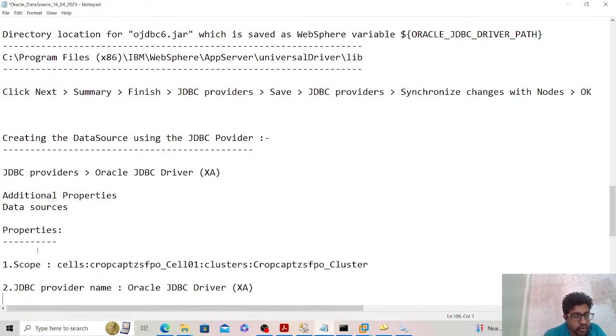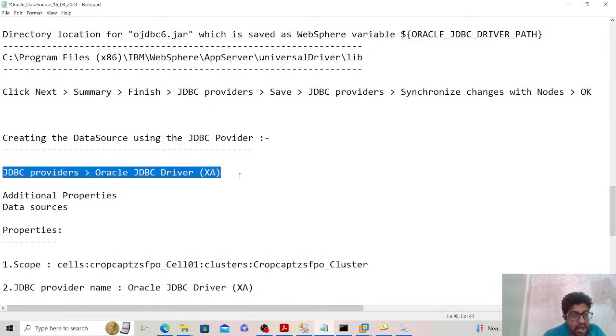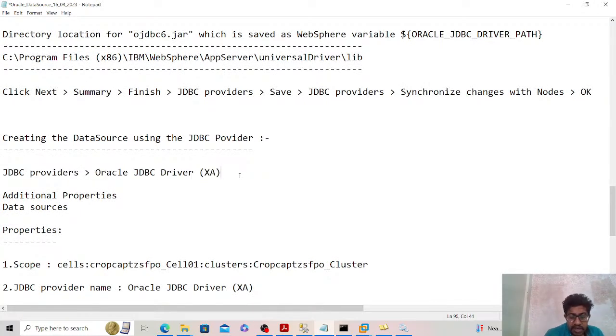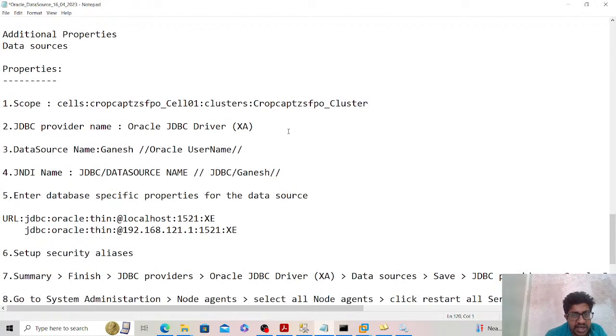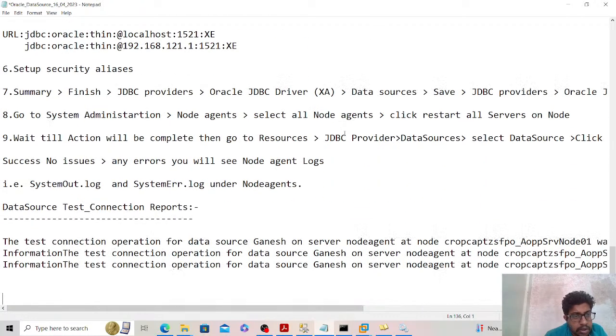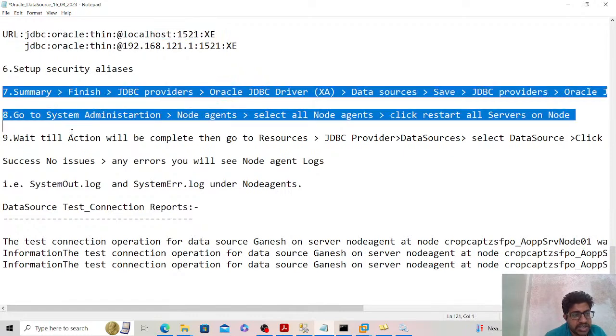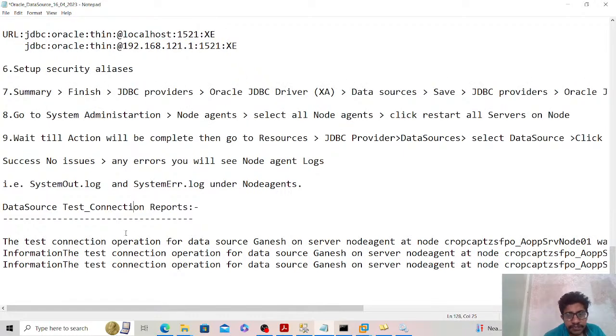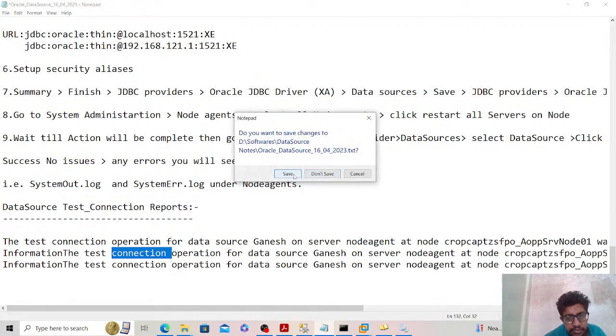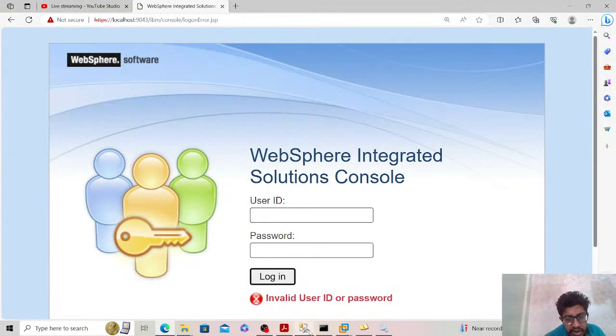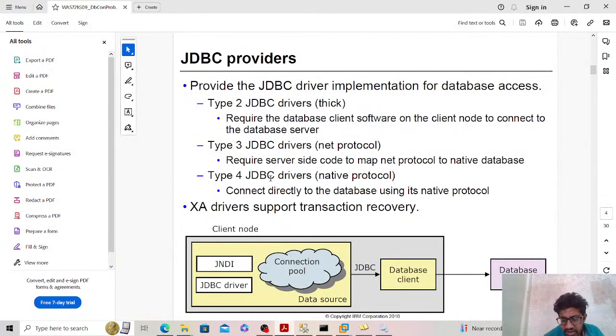After creating the data source, JDBC provider, click Oracle JDBC driver and the additional properties, data source. Under these are the scopes. I'm selecting the cluster. After that, this is the URL for JDBC. Okay, URL. After that, security summary like this. Okay, the connection test should be successful. These are the issues. Okay, if any issues, we will contact like this.